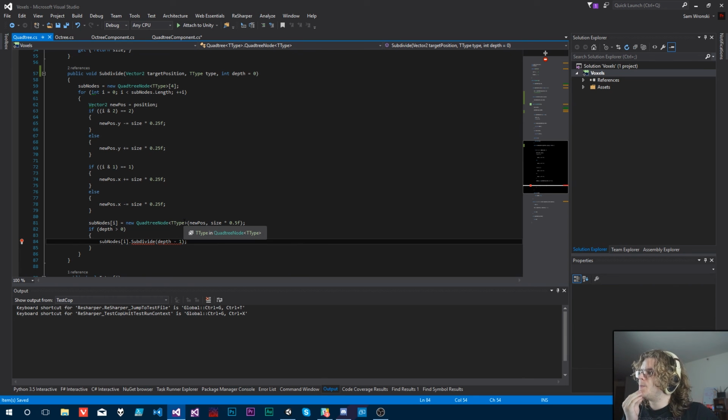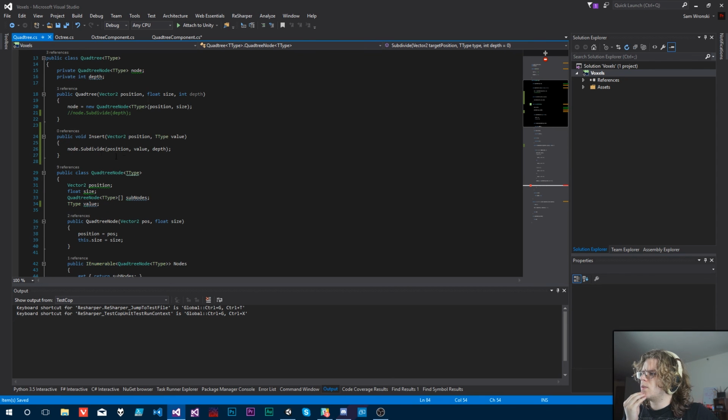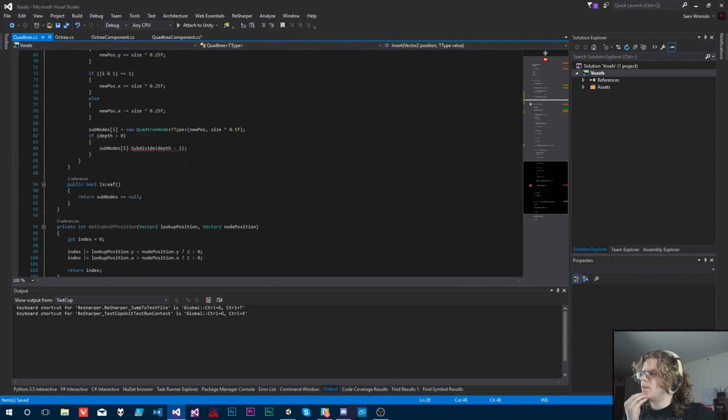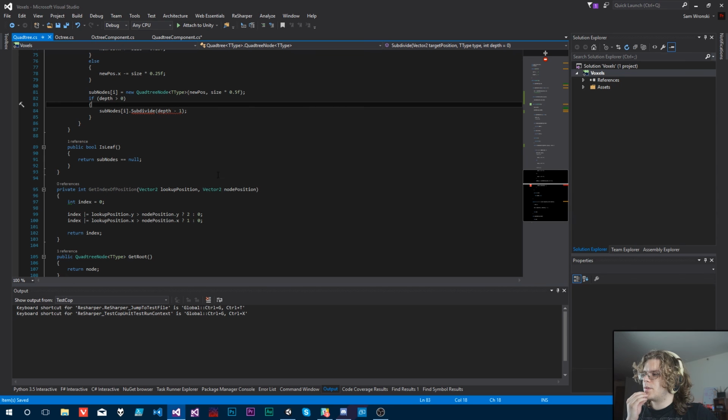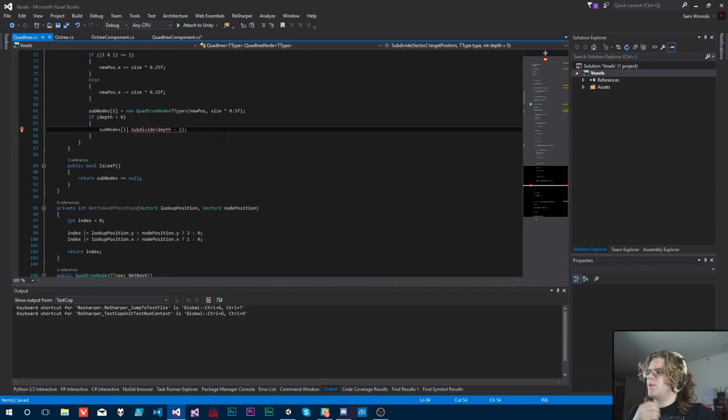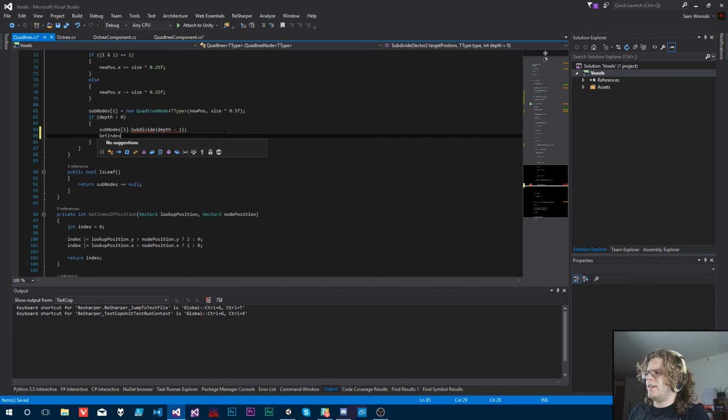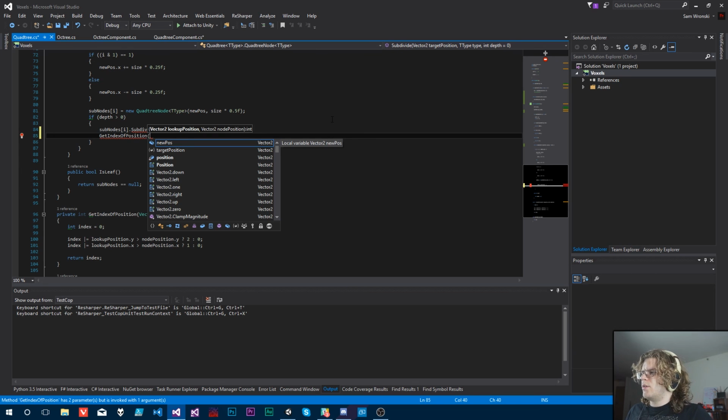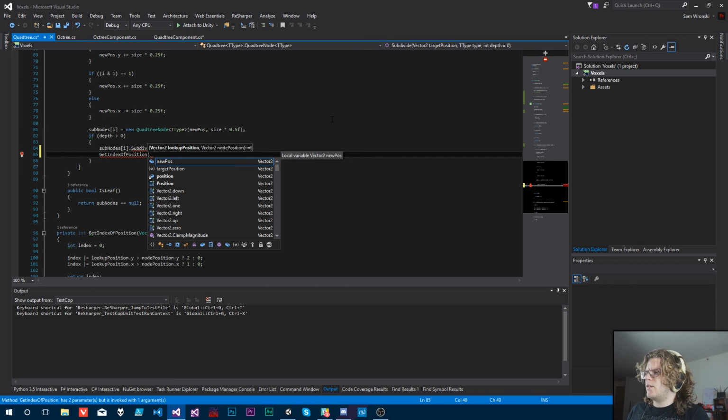What else do we need? We want to subdivide. And then this is a recursive subdivision, so it's going to keep subdividing down. What we want to do is we only want to attempt to insert it, or we only want to subdivide the node that we're inside of. Which means we are going to want to get the index of the position, which is going to be our, let's see.